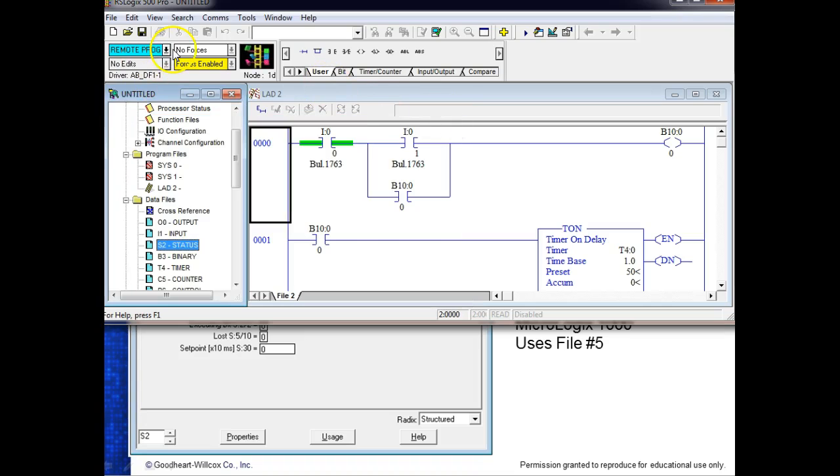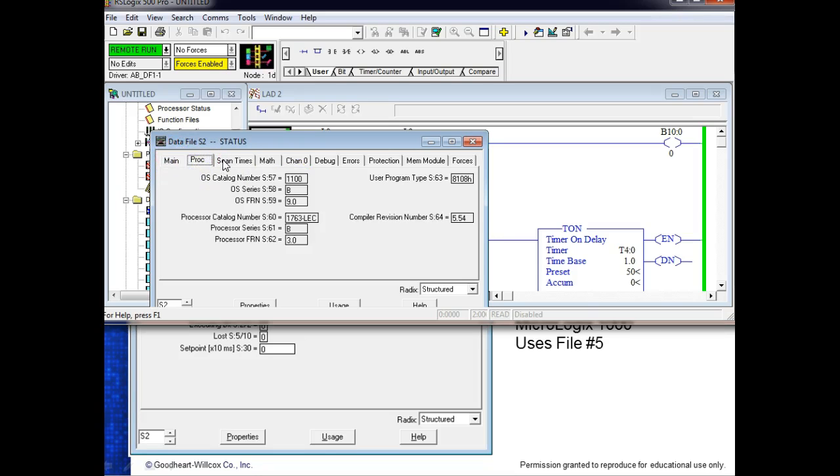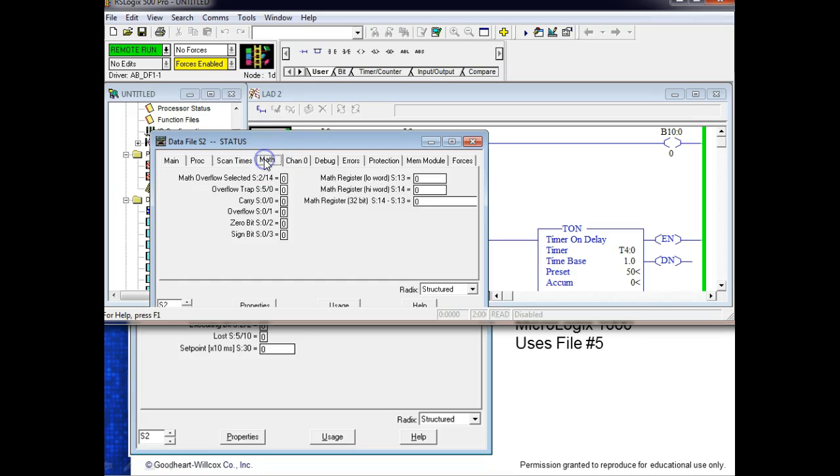We're not in run. Wait a second. So let's switch to run. So here's the S4. It's actually S2 colon 4, but like I said, you don't have to specify the 2 when you go to the status. And here's the processor information. Here's the scan time. Here's our math, where our overflow, our zero bits, our sign bits, our carry bits are. So this is inside the S2.